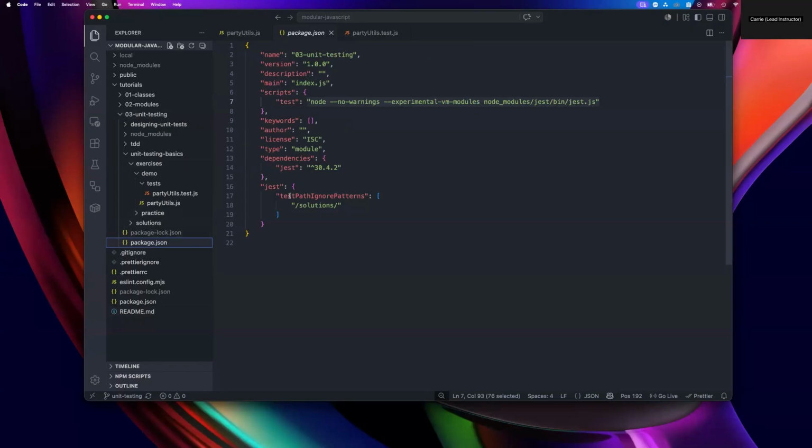So you see here that it added it as a dependency, and then I also added a couple of configurations. This configuration has it ignoring any paths that have my solution files so that when I run it for my demos and you run it for your exercises, it won't cause confusion. The other thing I did was to add a quick way for us to run tests from the command line.